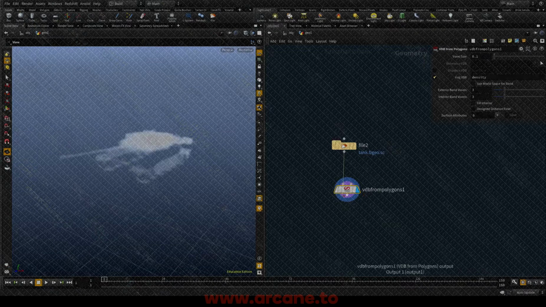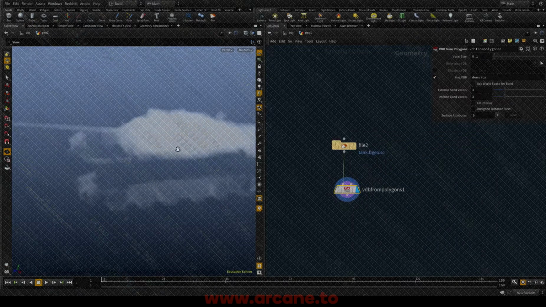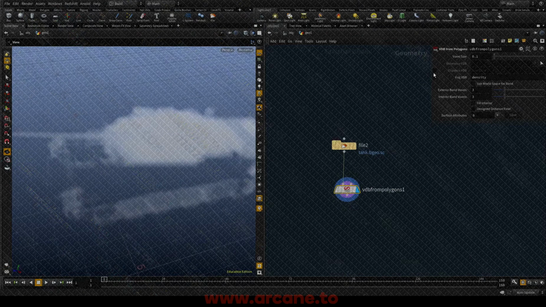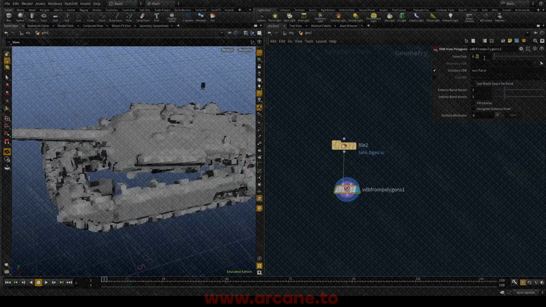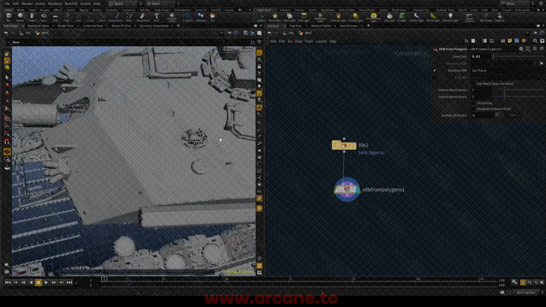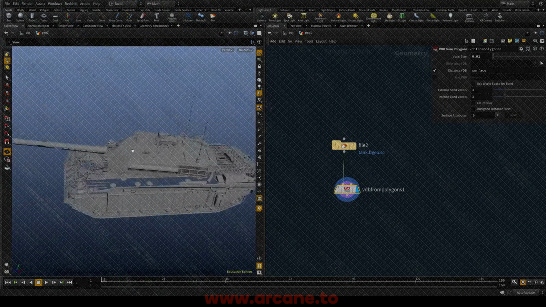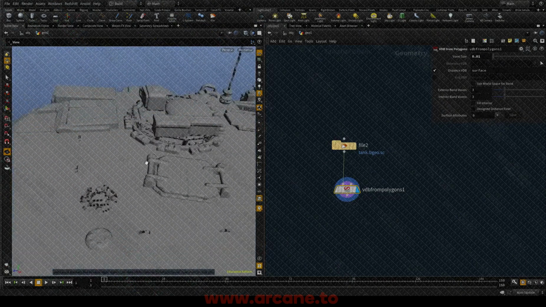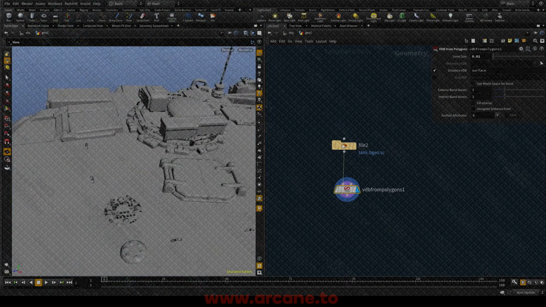So we have two different types, and you can see this one is represented as smoke, and this one is displayed similar to what geometry looks like. If I increase the voxel count, it will display it similar to what an actual geometry surface looks like. I think I've increased the resolution too high, but yeah, this is the volume. You can see now we have a surface representation. Now let me explain what's happening.